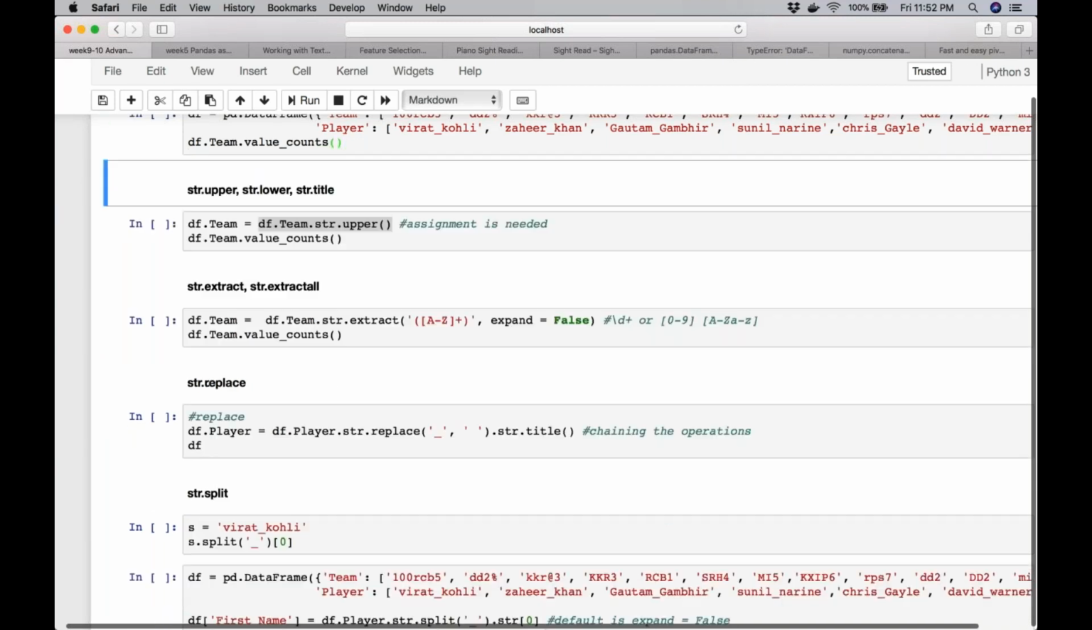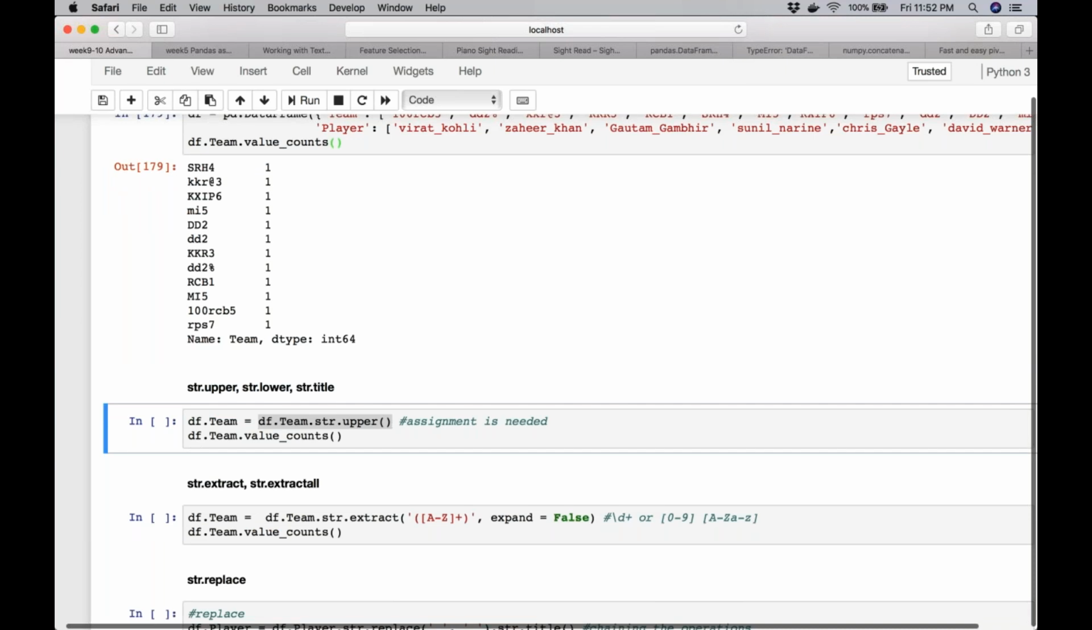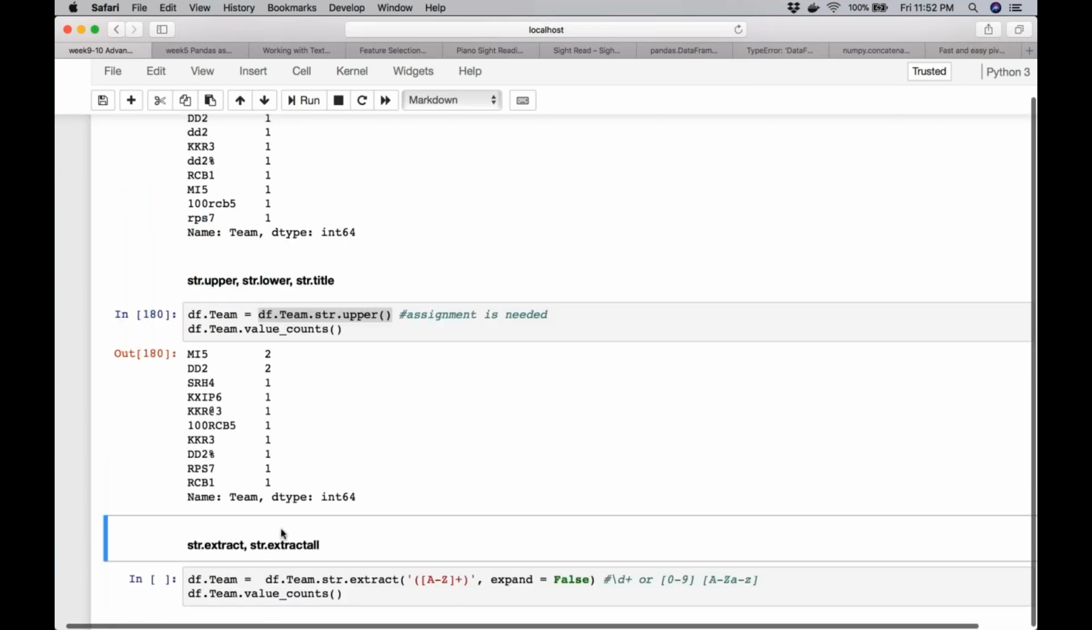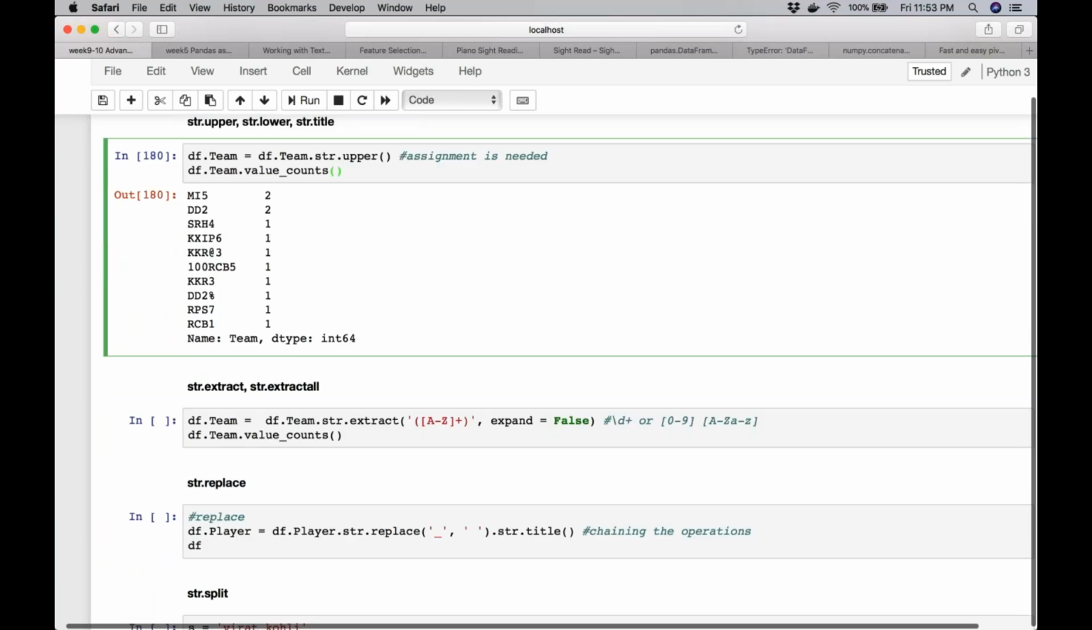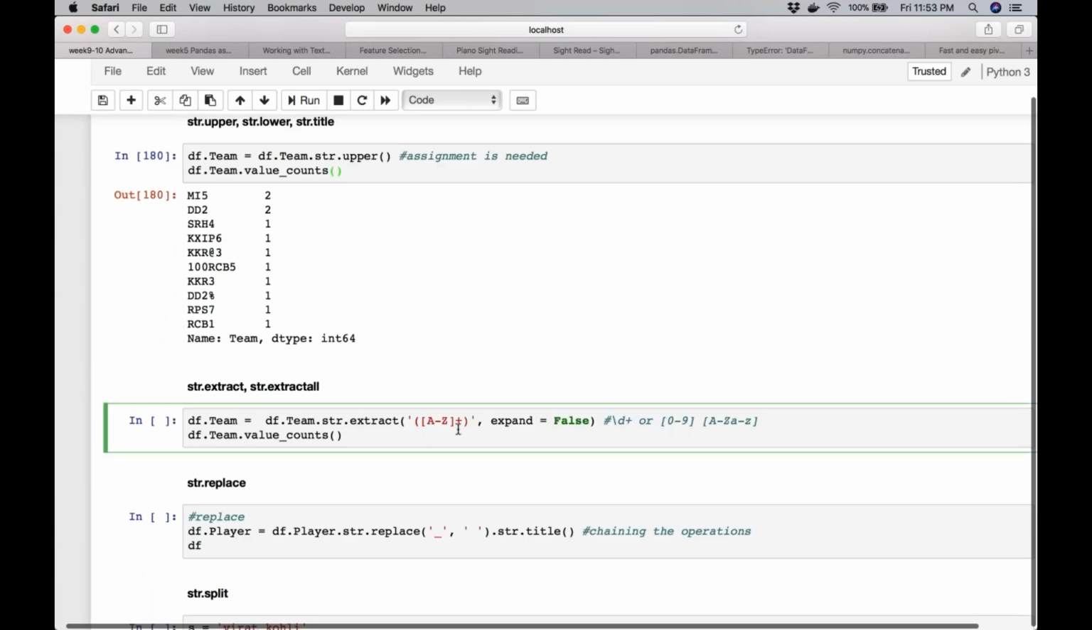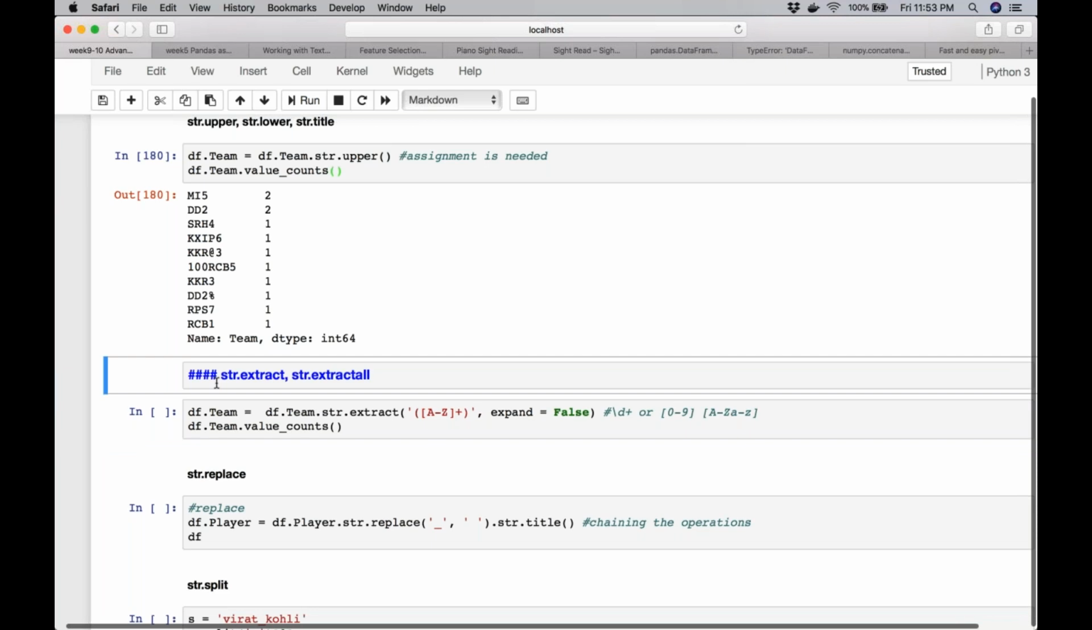Let's do it step by step rather than hurrying into it. Now when I call value counts, it has become slightly better. At least now I got MI5 and DD2, two instances. So it's looking slightly cleaner than it was originally. Then I'm going to make use of extracting. I'm making use of another function called str.extract.